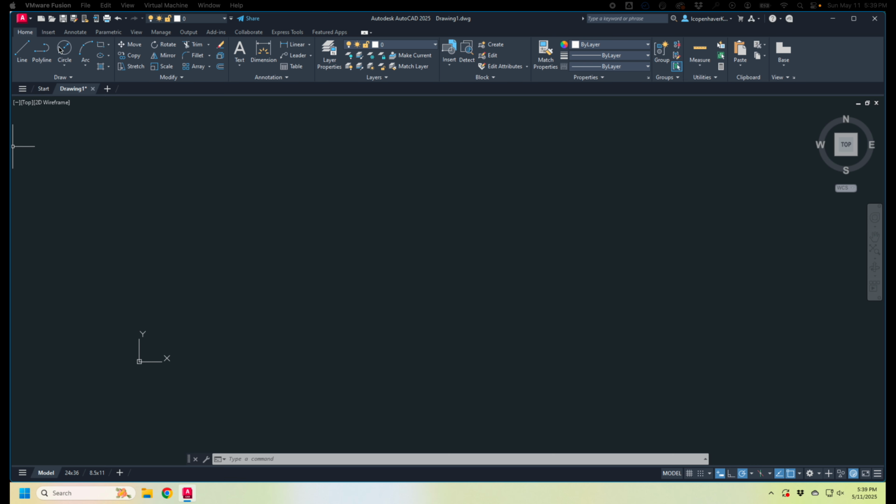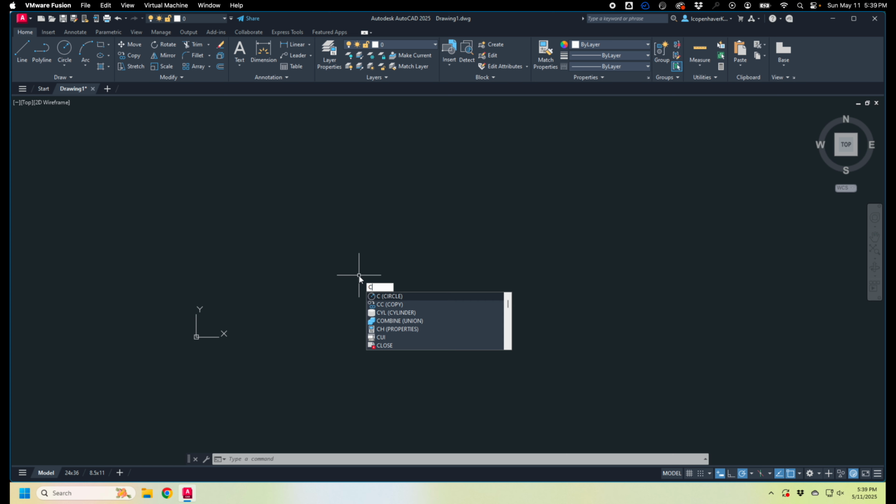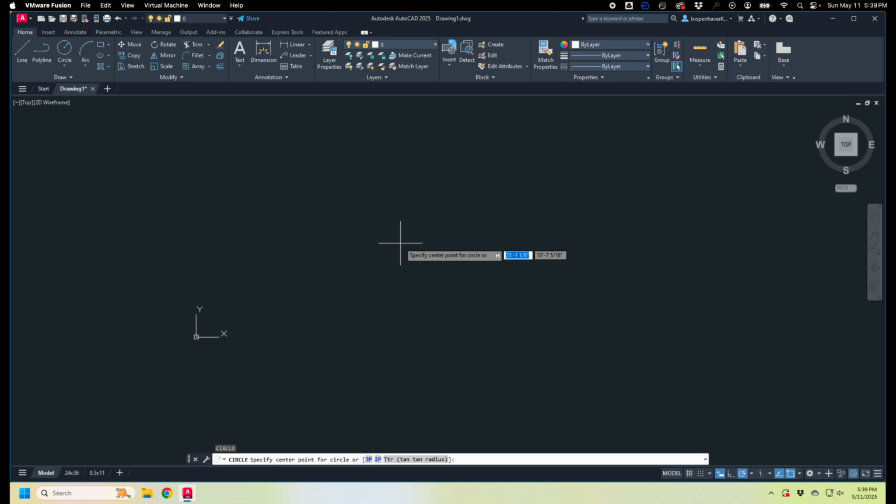Let's talk about more of the commands in the draw panel and the modify panel on this home ribbon. To do this, I think the easiest way is to just draw something. So let's say that we are designing the cheek plate for a loft block. Let's say we're using a 6-inch sheave for some reason.